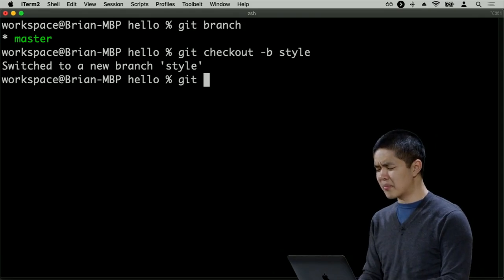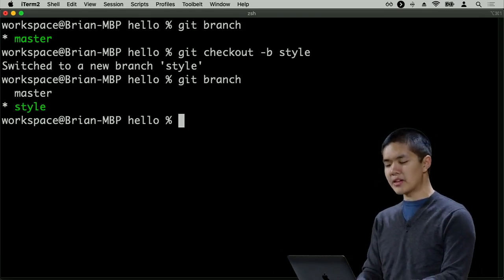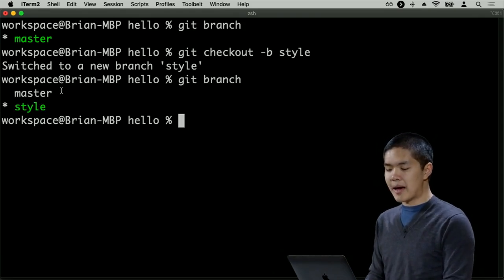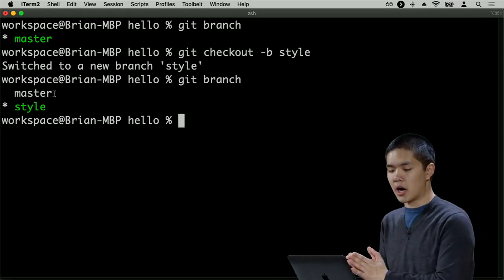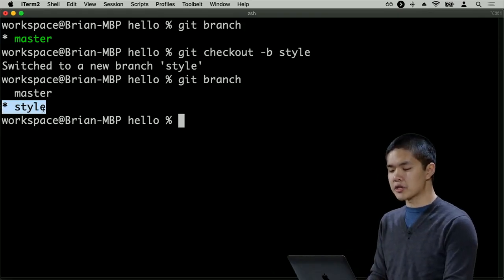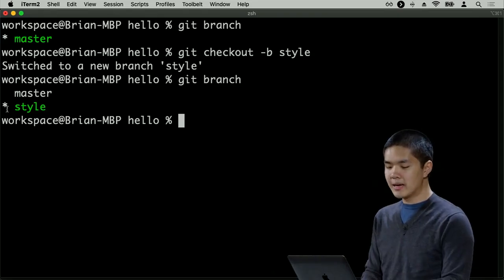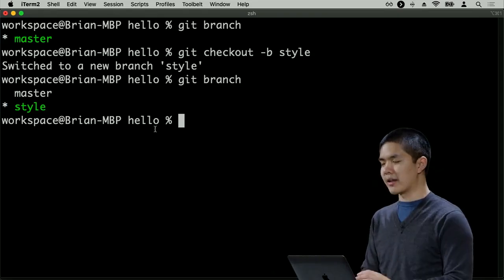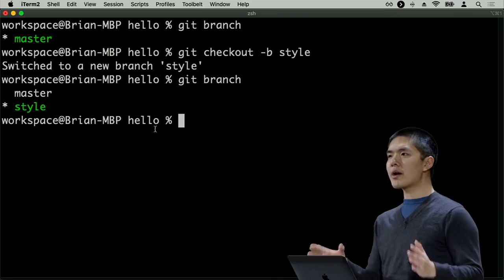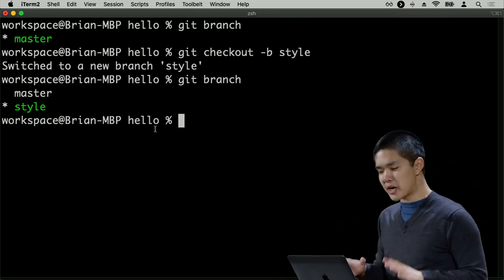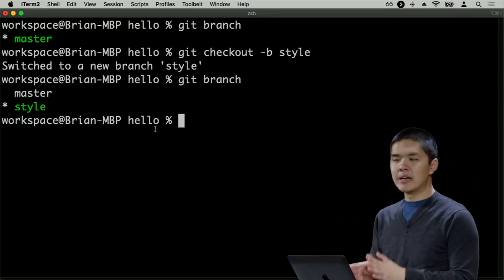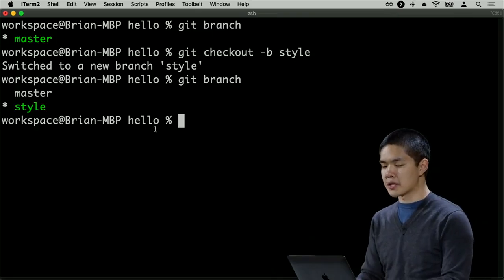And now if I type git branch again, you'll see that now I have two branches. I have the master branch, which is the branch I was originally on, and now I have the style branch, which is this new branch, which I am on now, as indicated by the star on the left-hand side. So now that I'm on this new branch, I can feel free to make any changes that I want, and nothing I do is going to mess up what is on the master branch, so long as I stay on this branch.